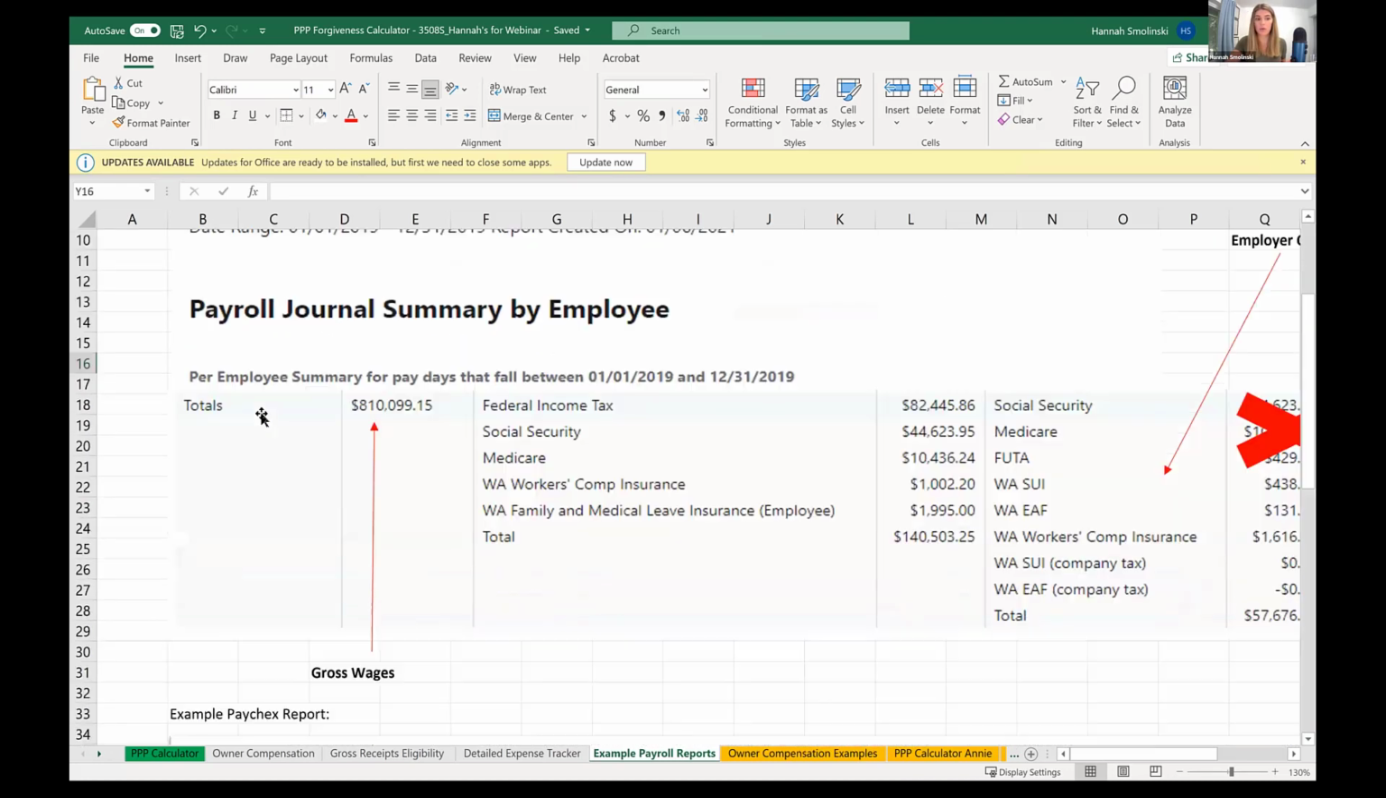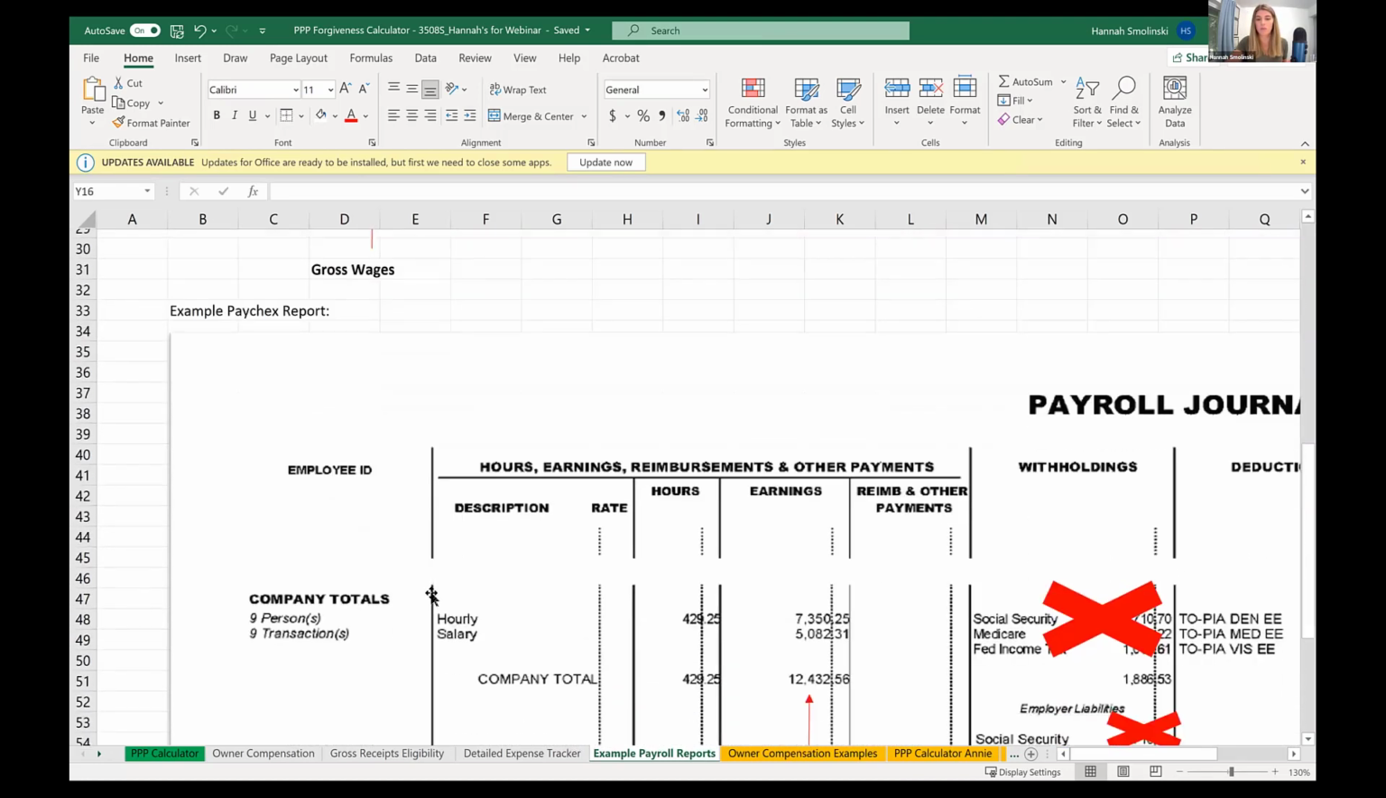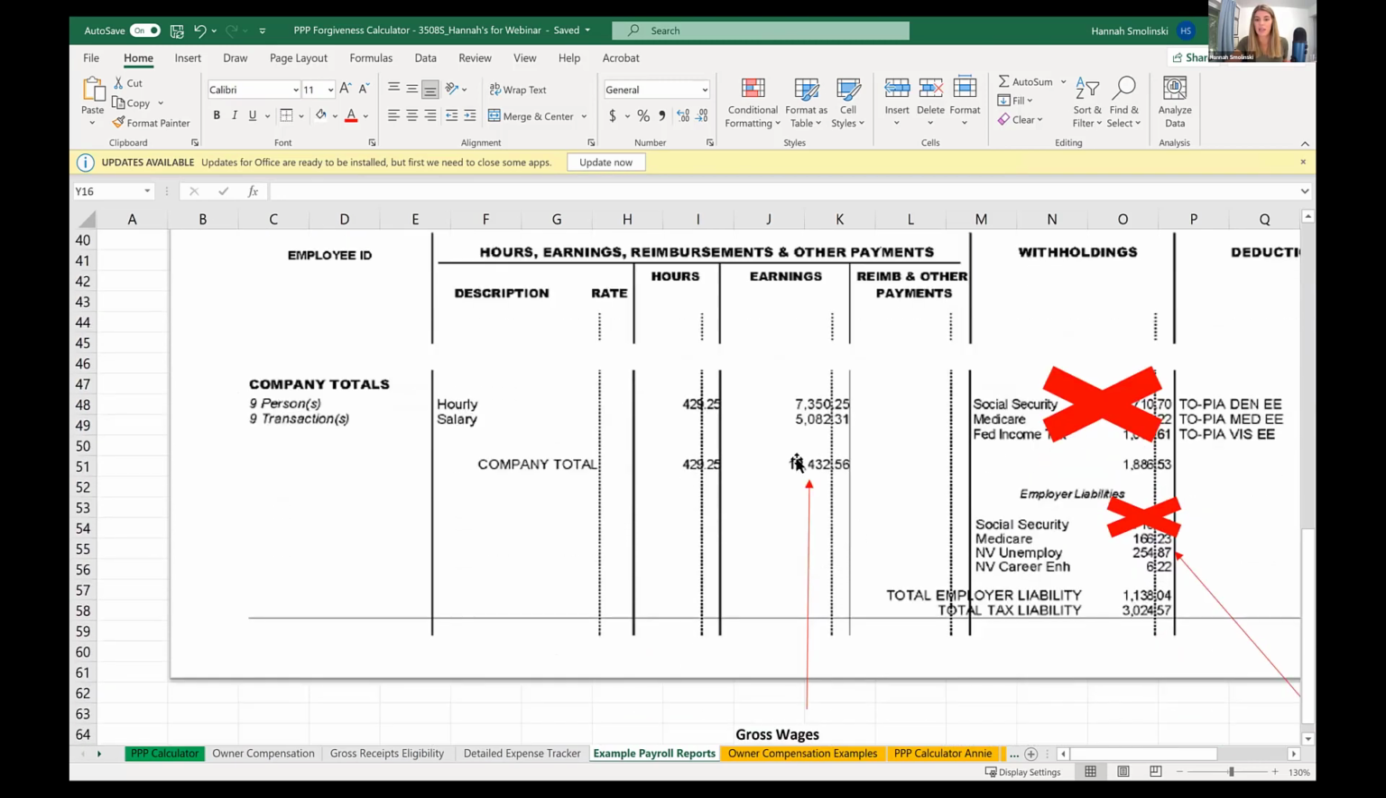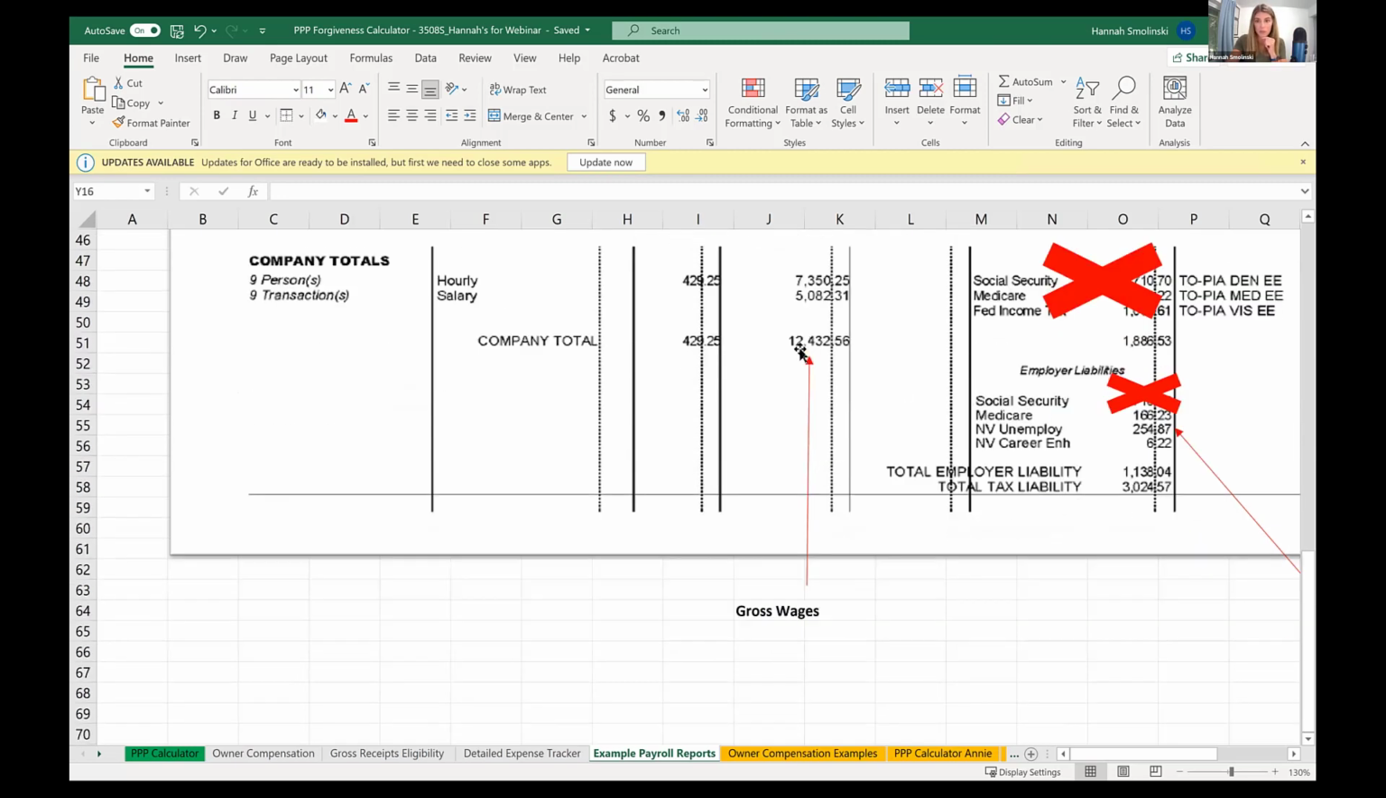This is from Augusto payroll report. And this one down here is from Paychex. I was just trying to say, hey, look at this number, not these. For example, Social Security, Medicare, and income taxes, we do not look at. We don't include those for PPP forgiveness. Okay. But we do look at gross wages. That's why I included this for you guys.